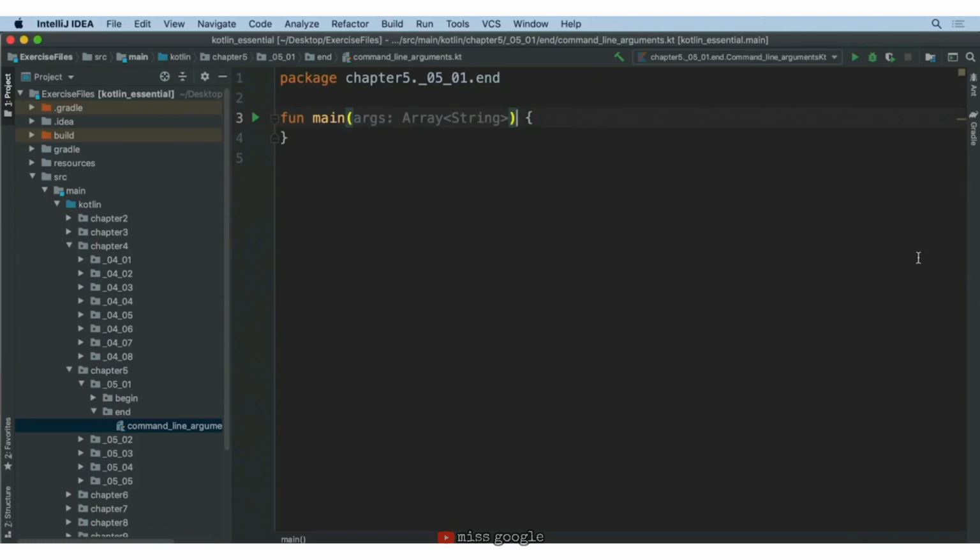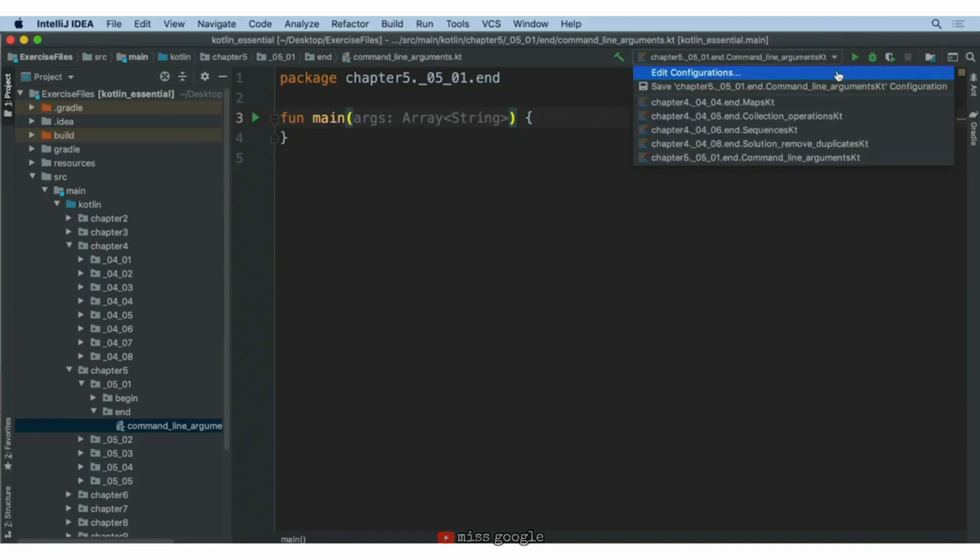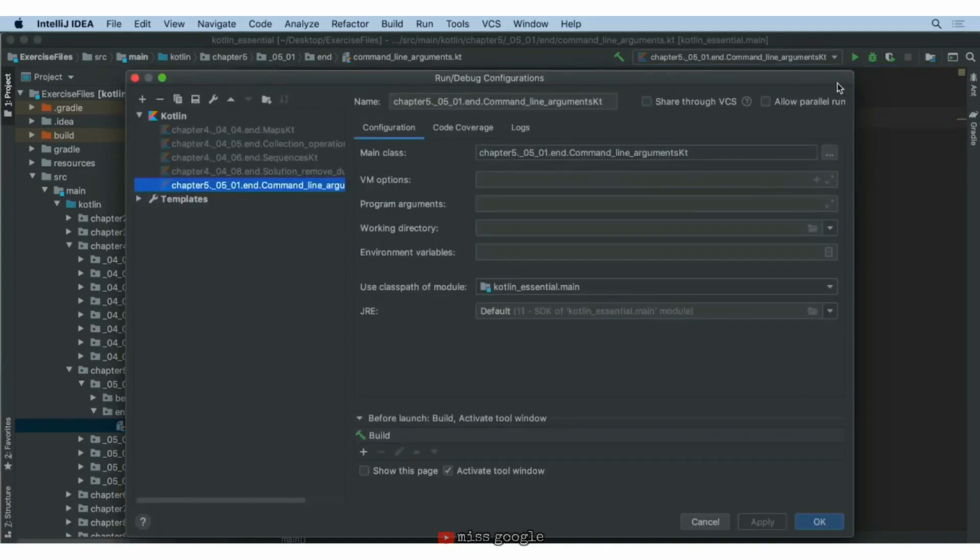Click the drop-down arrow of the project selector in the toolbar. So we do the drop-down arrow here, and we click Edit Configurations. In the project list on the left-hand side, we click our project. Now locate the text box labeled Program Arguments right here, on the right-hand side, and type a few strings. I'm going to go ahead and enter alpha, beta, gamma, and delta, and click OK to close the dialog box.